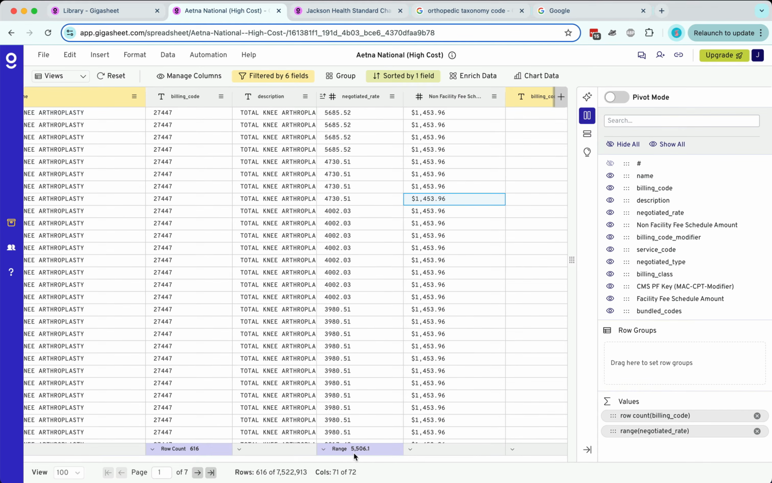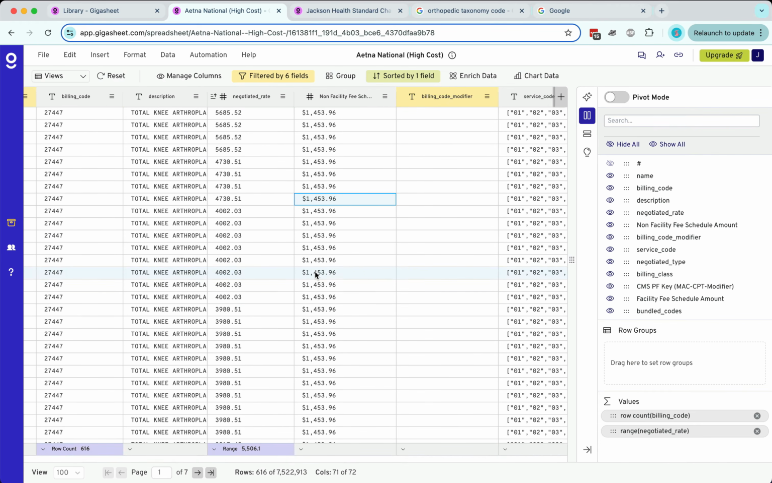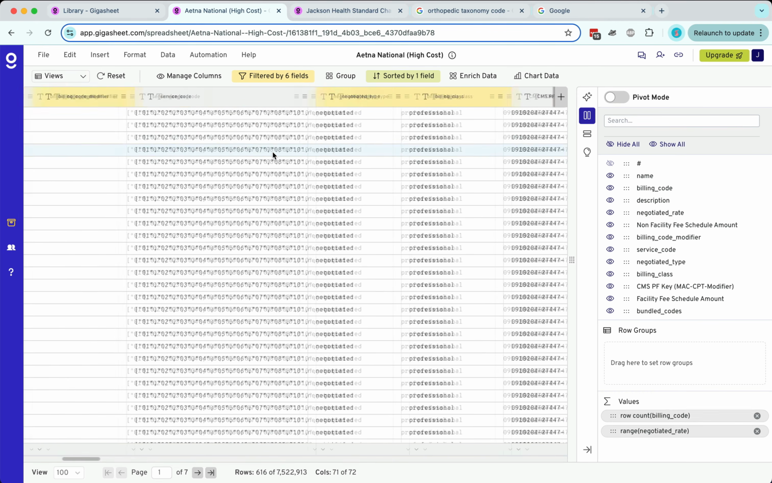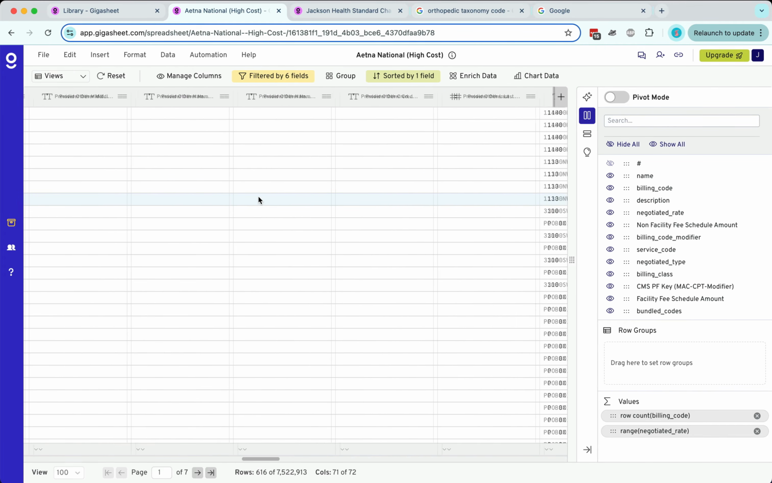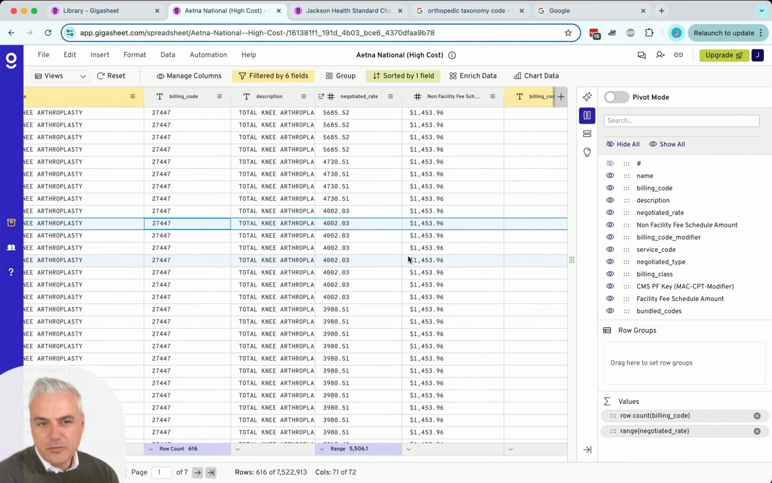So there's a $5,500 range in these particular negotiated rates. And if I want to see who's at the top, like these 3 or 4, I can scroll over to the provider details and see exactly who's getting these rates and their location. Next, what I want to do is make sure these are all orthopedists. MRF files are notorious for including information about rates for practitioners who aren't associated with those procedures.